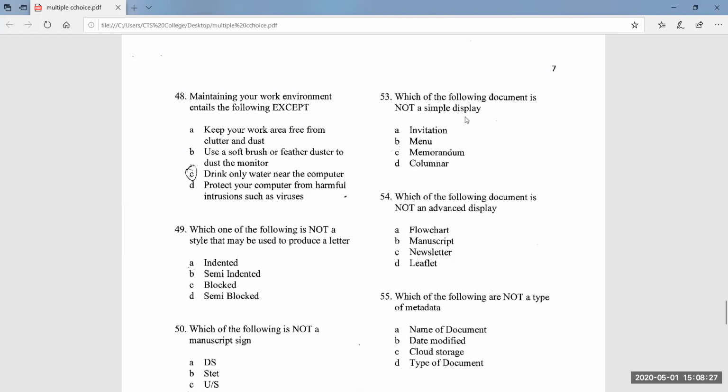For simple display, you all could also add columnar work as well. That would also fall under simple display. Like when you look at a newspaper or magazines, you will see articles are broken up into columns of information. That is called columnar work, and that will fall under simple display as well. So the answer would be C.